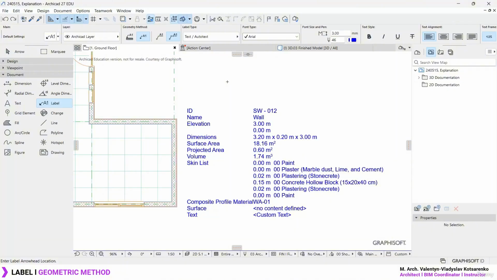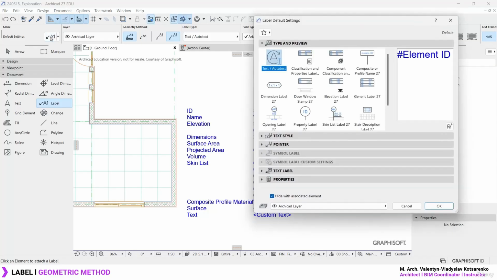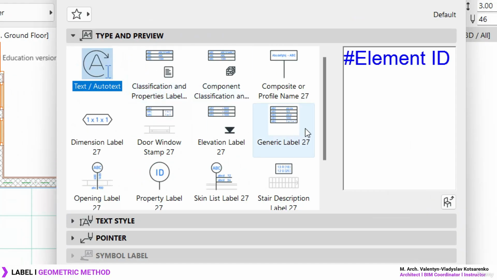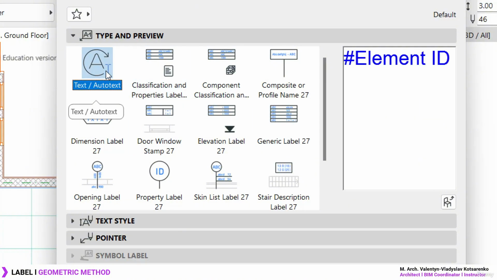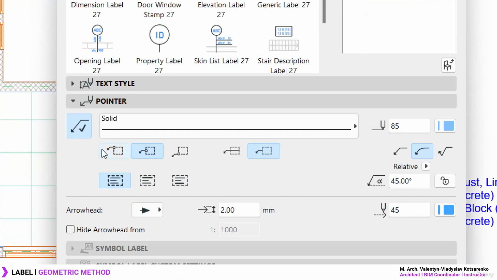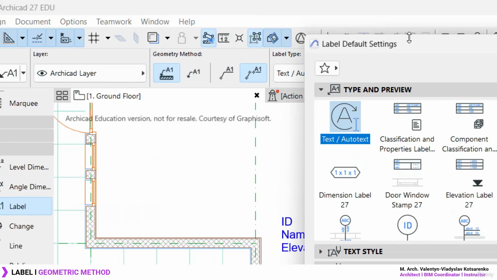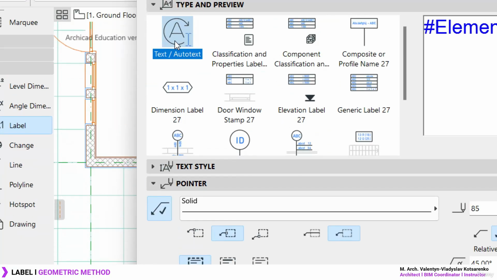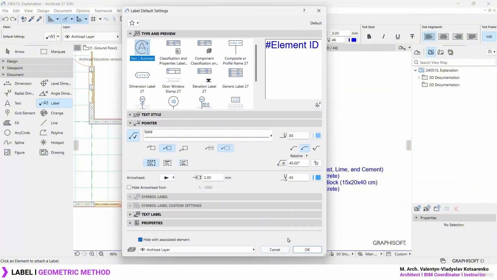And one of the key aspects for the label tool is the geometry method. You have different options. This one is not so important, but most importantly, this one is where the magic happens. Let's go to the label tool in first place, and instead of taking maybe the generic label you got over here, let's just simply activate the text or auto text label type. And let's make sure that the pointer is turned on, because we are going to use this also for the other type of geometric method. So just make sure to activate text, auto text, and turn on over here the pointer. Doesn't really matter the shape for the pointer, simply hit OK for now.